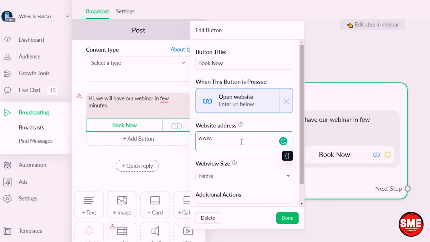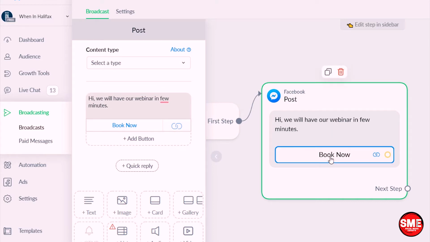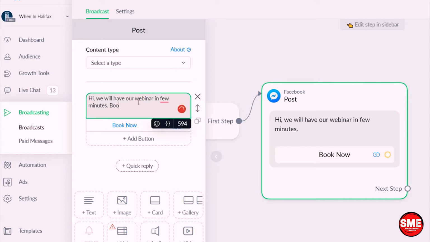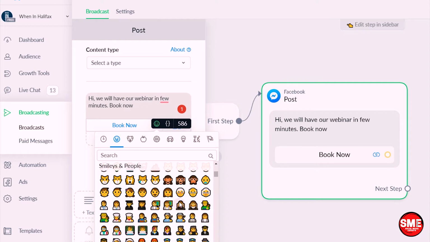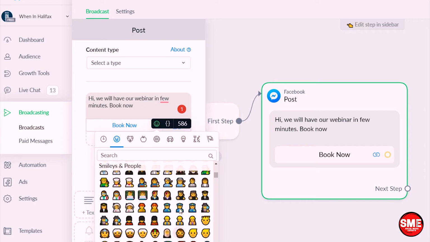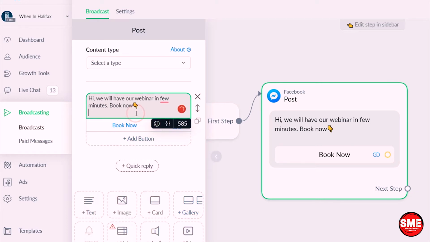Let's say your booking url.com. That's your link, for example. If you send this, your audience will receive the message and they will click this. So, hi, we will have our webinar in a few minutes, book now. Maybe I'll put an arrow, and I can put an emoji so that it will be more personalized. Here you go, book now. So that's the message, and that's it.